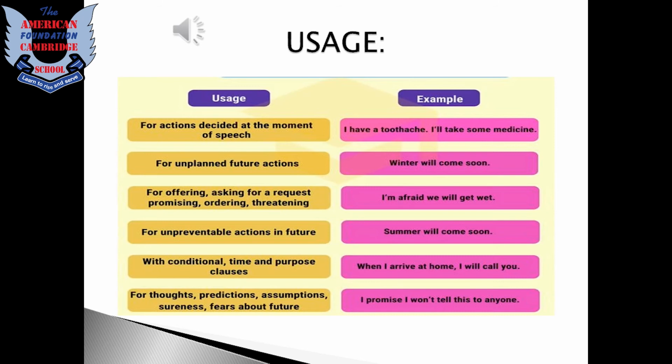Third sentence is I'm afraid we will get wet. In this sentence, there's a threat that something is going to happen in future, that they will get wet. Then summer will come soon. This is for unpreventable actions in future, when something is going to happen and we cannot stop it. When I arrive at home, I will call you, with conditional time and purpose clauses. I promise I won't tell this to anyone. Here is a prediction, here is an assumption, here is a fear about future.